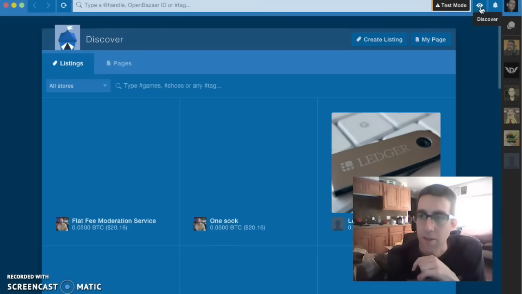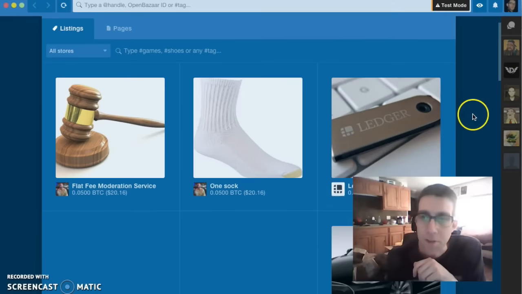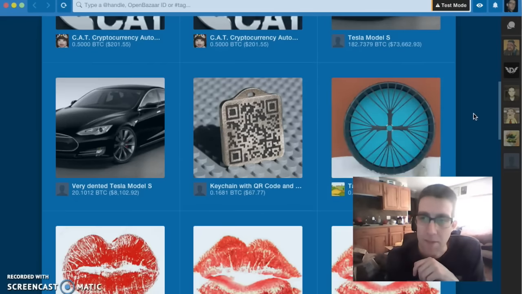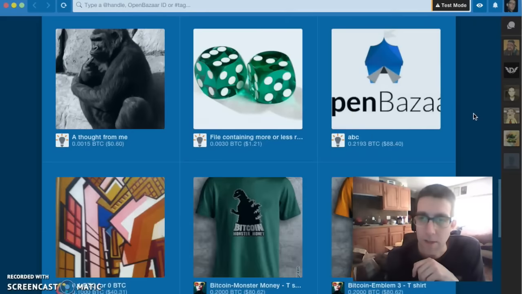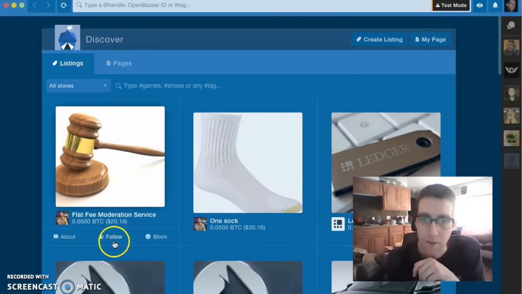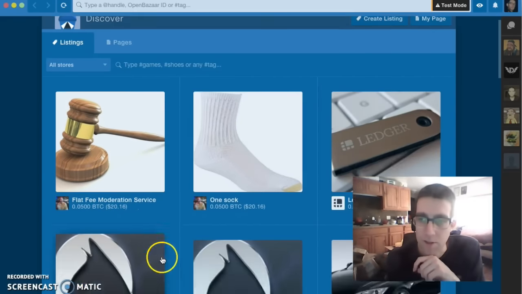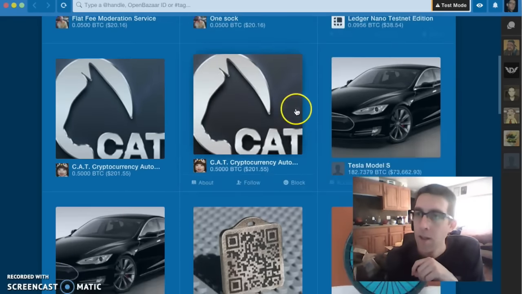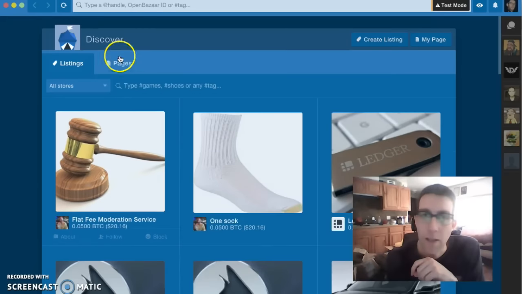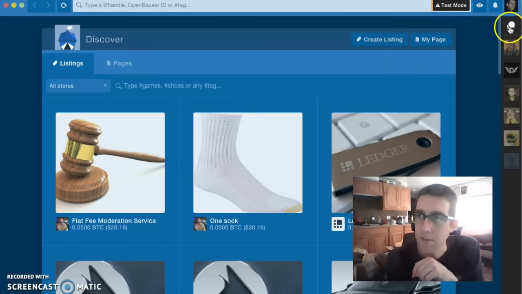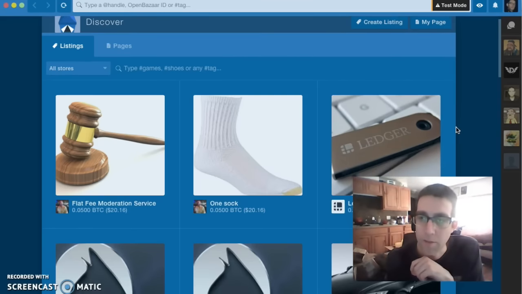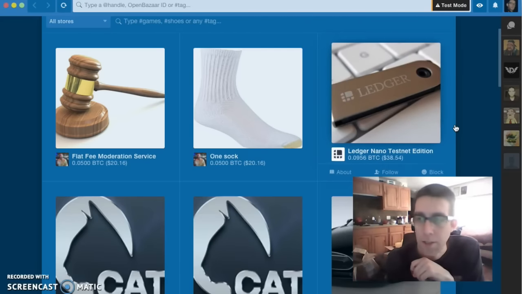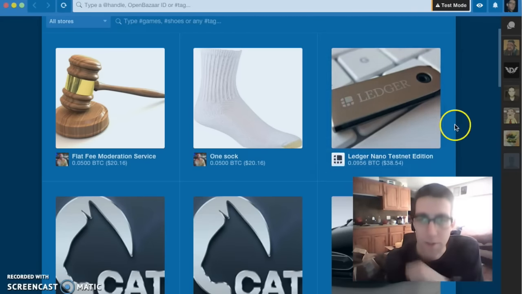Let's go to Discover. That's like the home page of OpenBazaar. These are just random items that people have been listing. I think if you follow people, it might put them first. No, I'm not sure. I don't think so. But you can follow people, and it's easier to find items you're interested in if the stores you follow have a specific niche you're interested in.